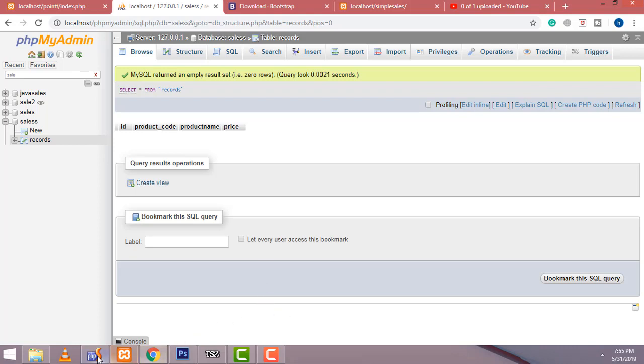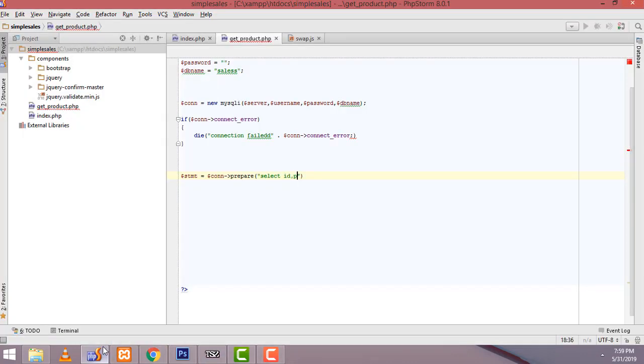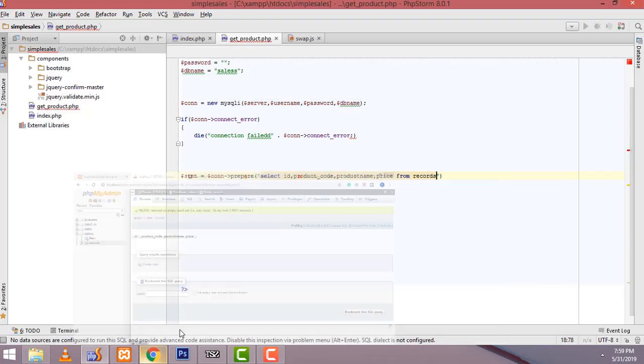Right, now here we have to add the product code. What are the fields available: product code, product name, price. Right, these are the fields available. Now what I'm going to select, this field, and from which table? Records. The table name is records, right?